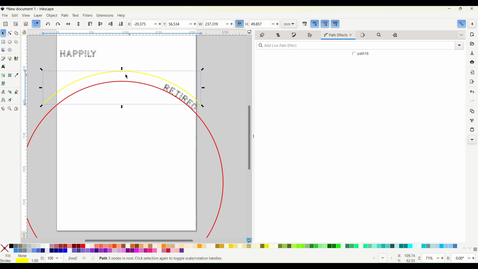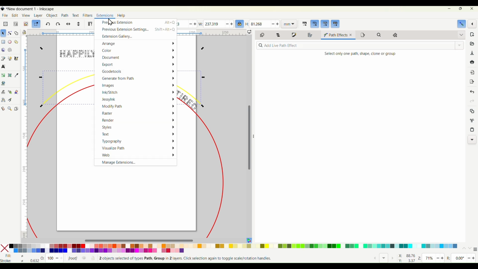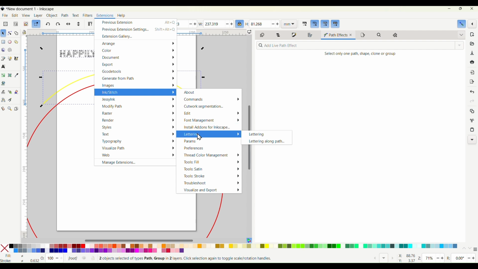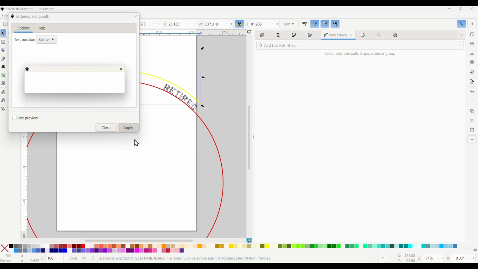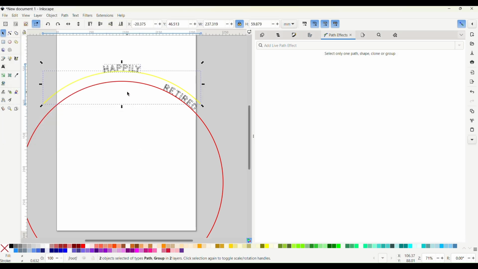So now we're going to put "happily" on this arch with a 5 millimeter spacing between the two words. So with my arch selected, I'll hold shift and select the word "happily", extensions, Inkstitch, lettering along path. And we'll choose center. We want to center "happily" on that arch, and we'll hit apply. Okay. So now you can see "happily" is centered along the curve, but "retired" needs to be rotated.